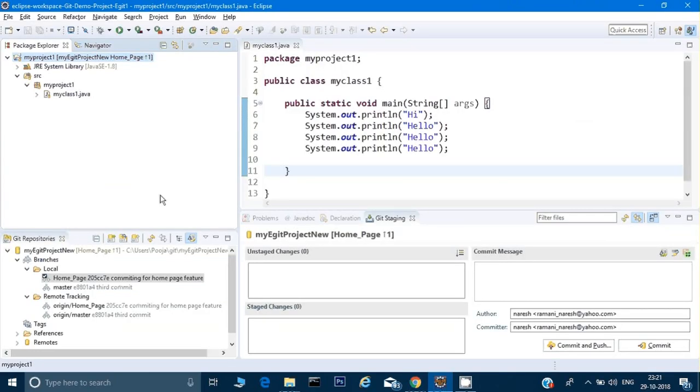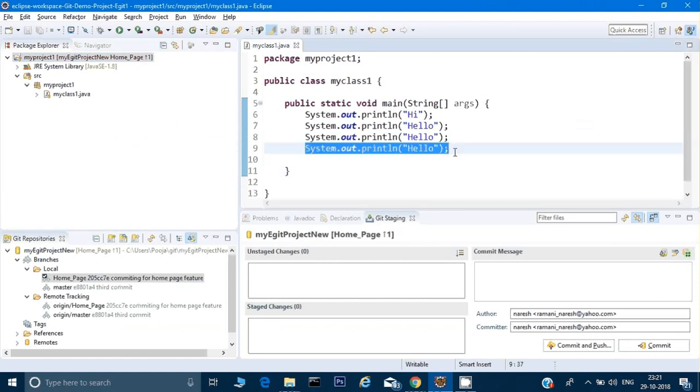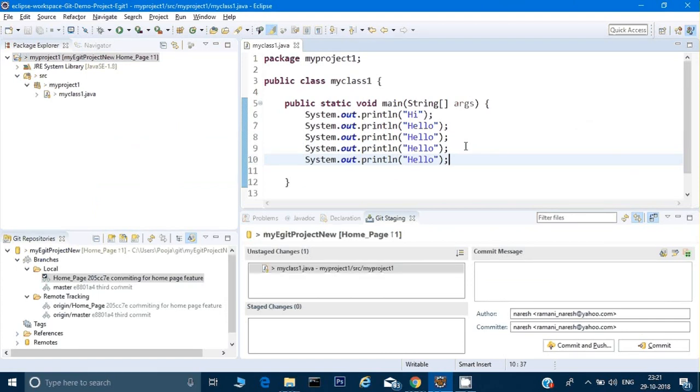Okay, now let's open this again. Okay, now let's see, I have done one more change here. Now suddenly, if I'm working on a project, there can be a situation where your manager or your CEO comes to you and says, hey, I have some urgent work to be done. There's some issue, I need you to fix that.